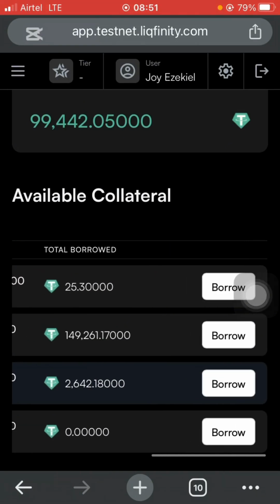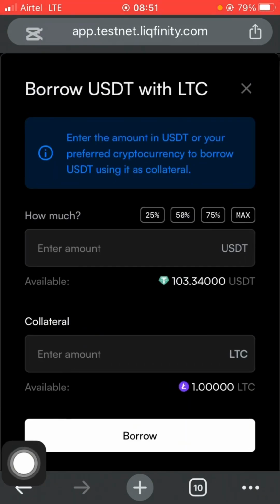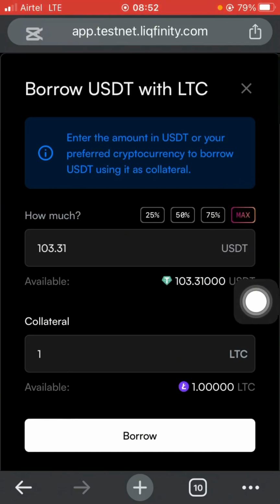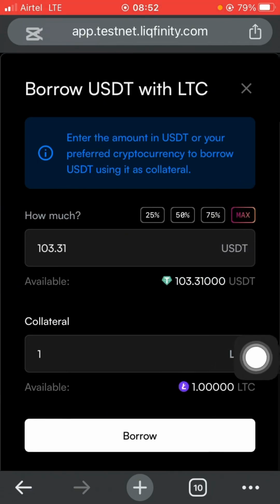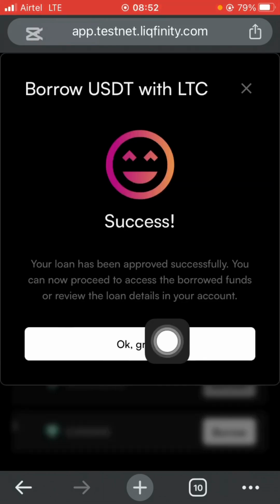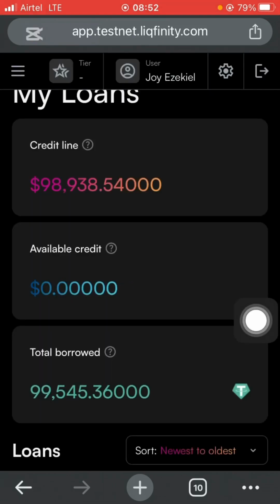Okay, let's borrow Litecoin. I'm going to click on borrow Litecoin. You see I have 1 Litecoin, which is almost $103 as at when I'm making this video. That is the price for 1 Litecoin. I'm going to click on max because I want to use this to add liquidity and make some earnings. I clicked on max, then on borrow, and click on confirm, and it says successful. I have borrowed it. It has been added to my portfolio.